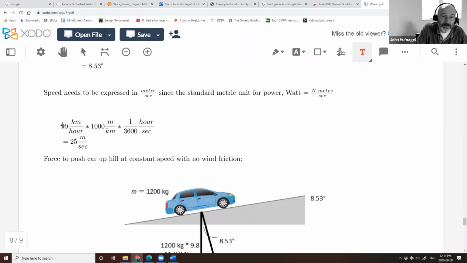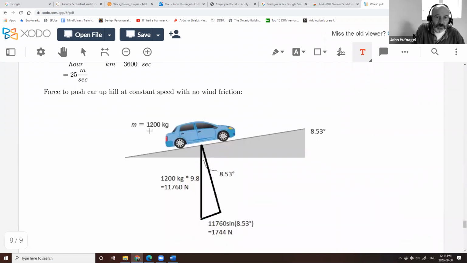So you've got your 90 kilometers per hour, and then you convert that into meters, 1,000 meters per kilometer. But you want to divide, because you want to go per second now instead of per hour, so you divide by 3,600. That gives us 25 meters per second. So that's our velocity in a decent system that we'll be able to use with the watts, the watt being a Newton meter per second.